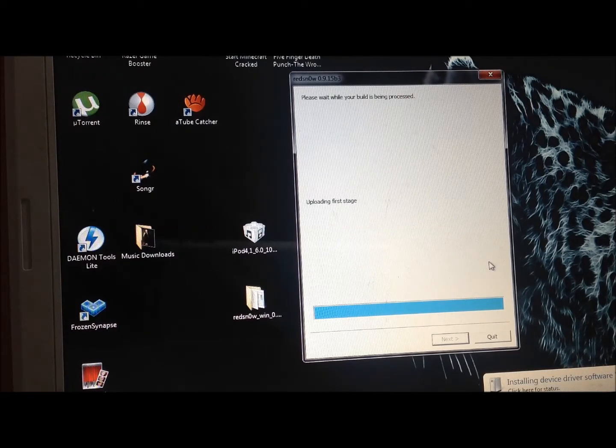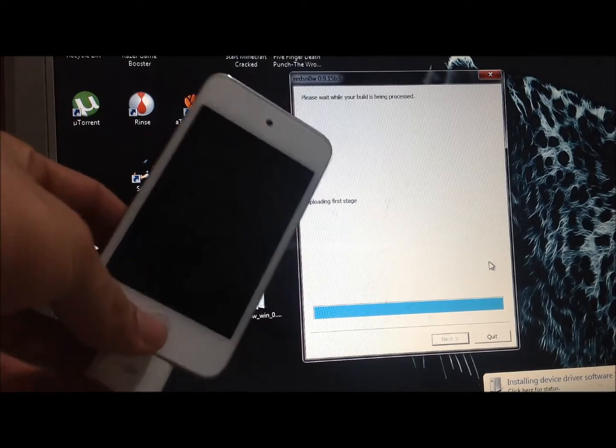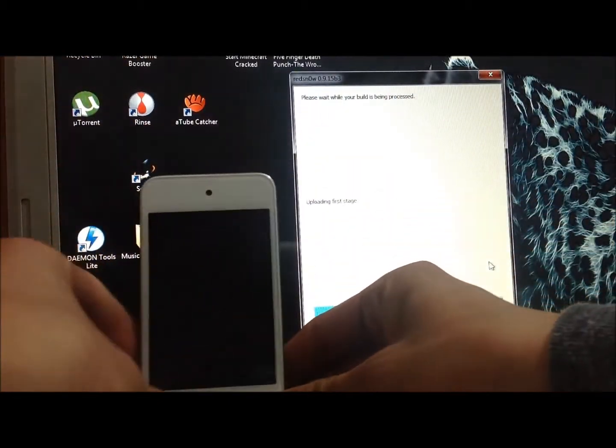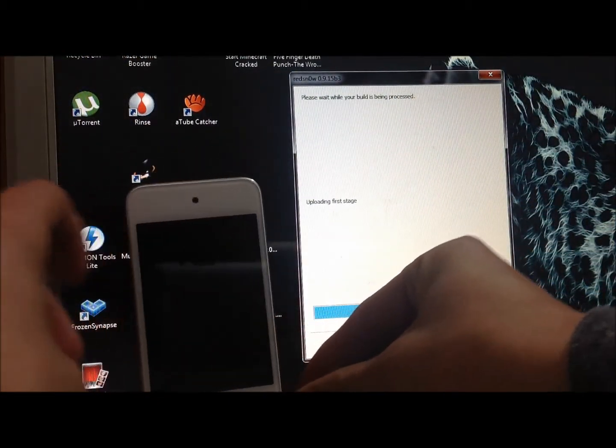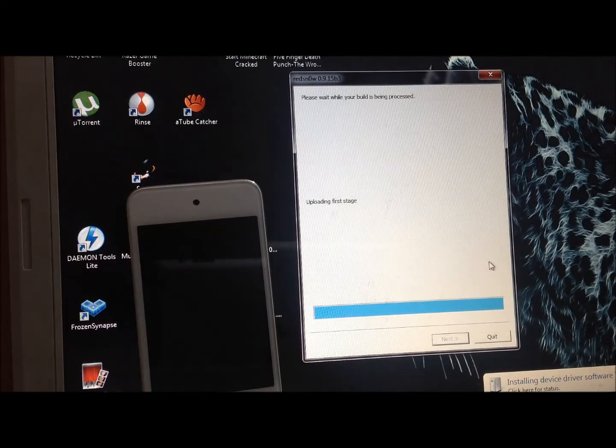And then it's gonna guide you through the process here. It's uploading the first stage, I guess. And your iPod should look all black like that for now. It's actually gonna pop up with a bunch of weird stuff after this.